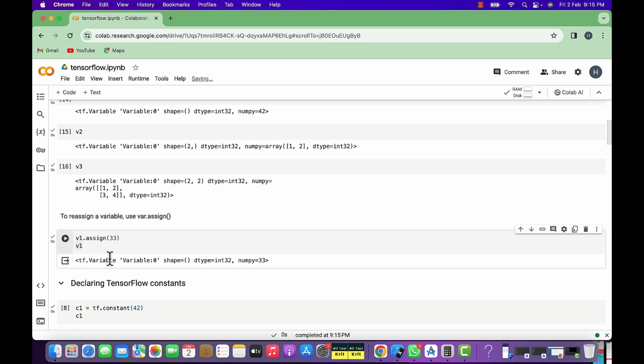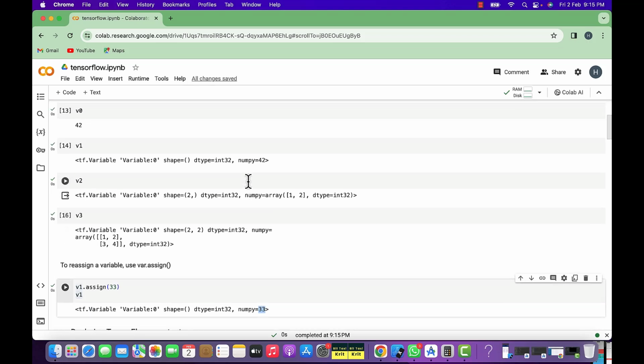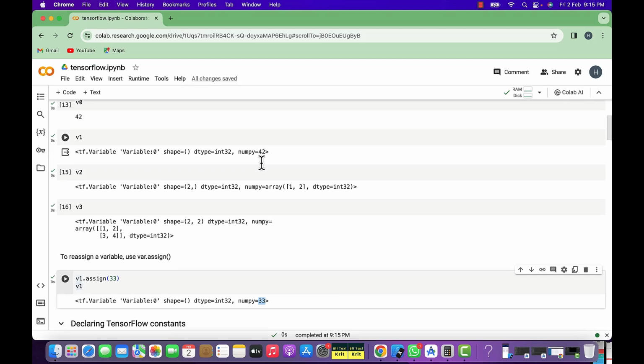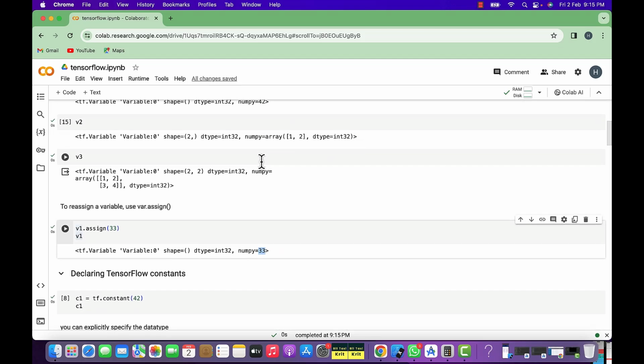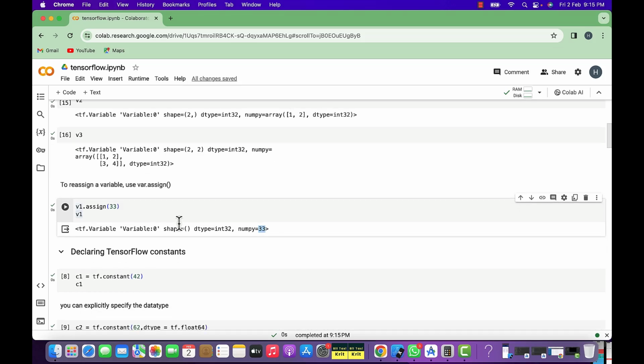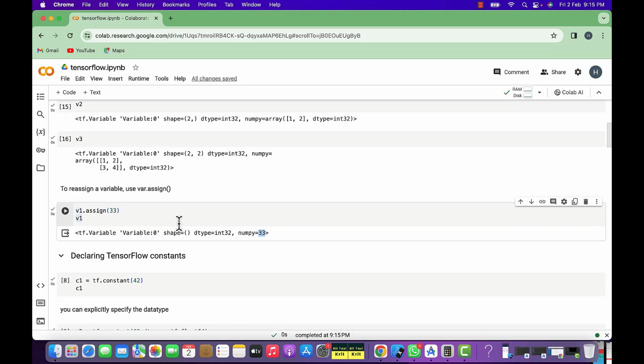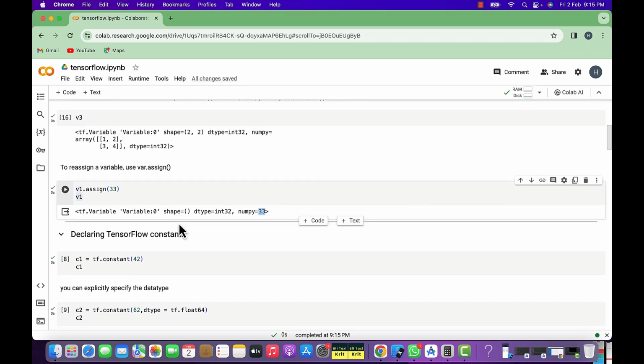And there you can see now v1 contains the value 33 and earlier it was containing the value 42. So that's how you can change the value of a variable in TensorFlow. And after working with variables, the next thing is working with constants in TensorFlow.